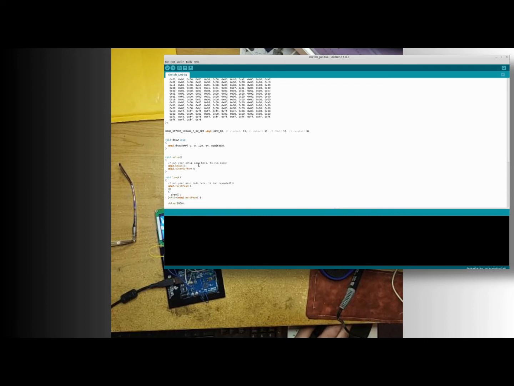Standard setup routine, setting up the library, and then our loop. And down here, we're just constantly calling draw to make sure that we draw our bitmap out. Nothing spectacular. So let's compile the sketch and see what happens.